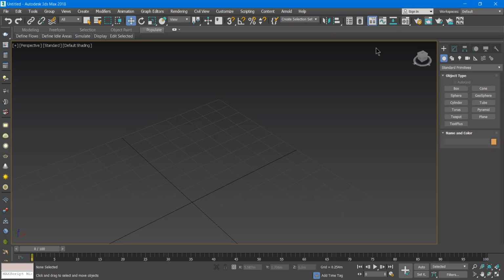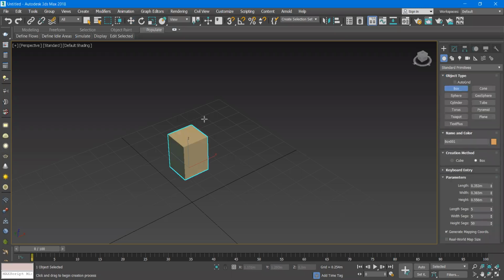Okay, now for the taper we are going to take a box. Let me draw a box and I'll give it a height. I'm not concerned with the length, width and height at this moment of time. The only thing that I'm concerned with here is the length, width and height segments. Keep it as 5, 5 and a height of 50.